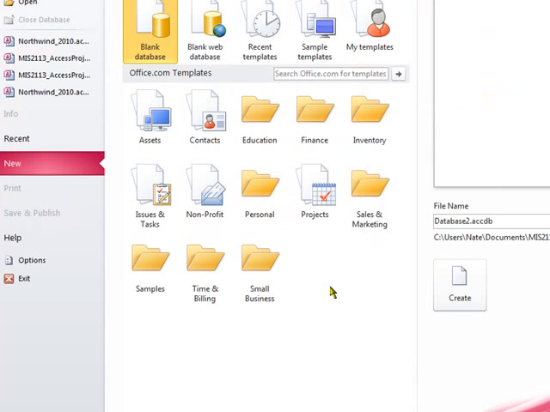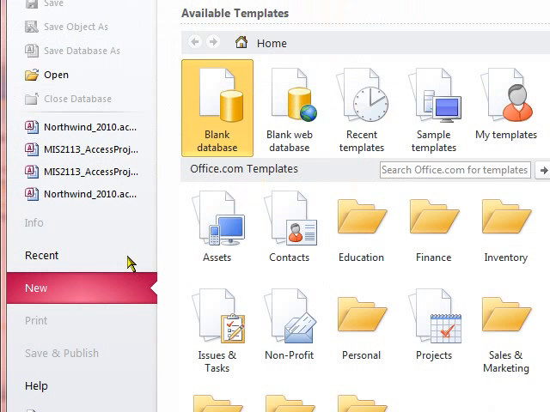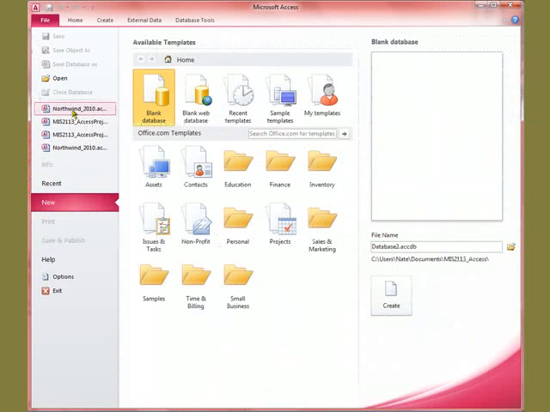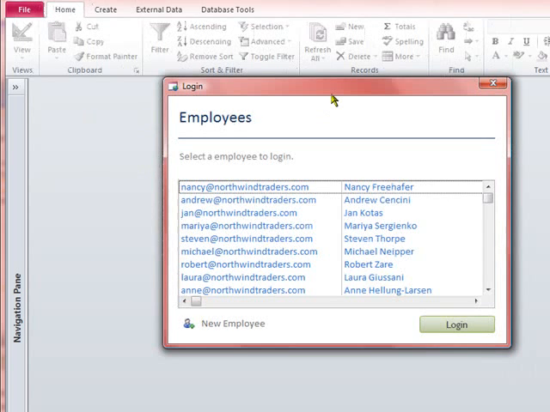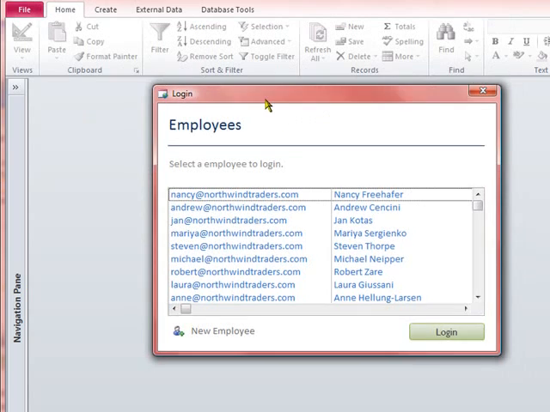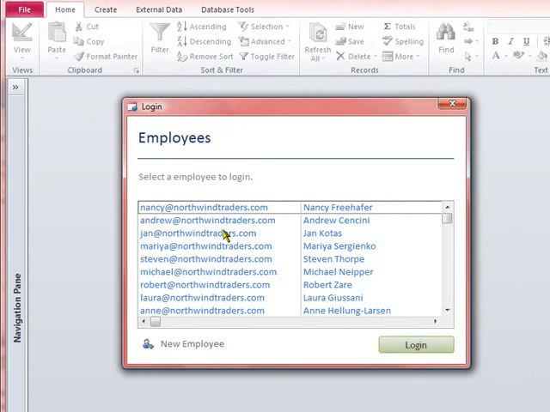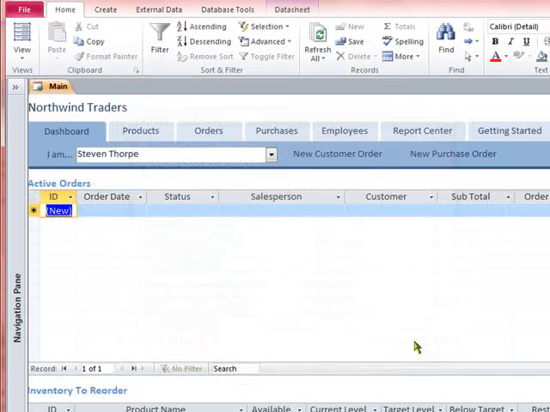So on this one, I'm going to open up a little bit more complex Access database, that's Northwind. It's through Microsoft, so I'm going to click on it, and you can see that I've highlighted it. I can double click and it will open it up. This database has already been set up, and it's been set up to try and be user friendly. So it automatically comes in with a login. It says, hey, select an employee. So I'm going to select Steven here. I'm going to say login.